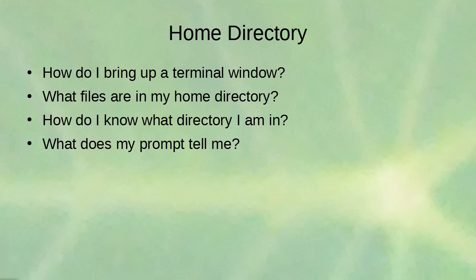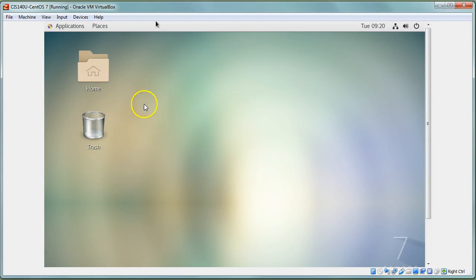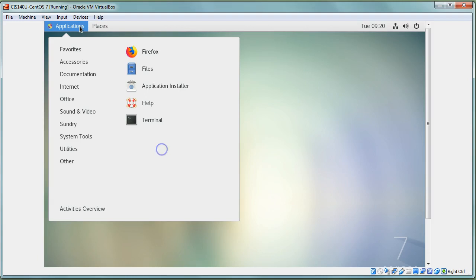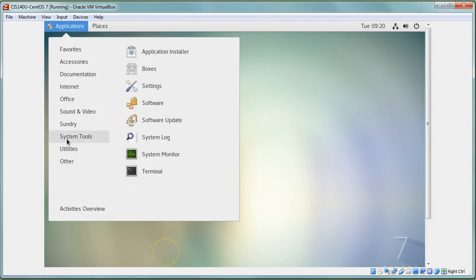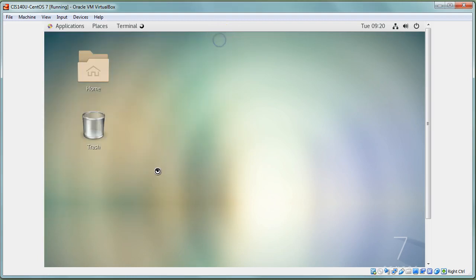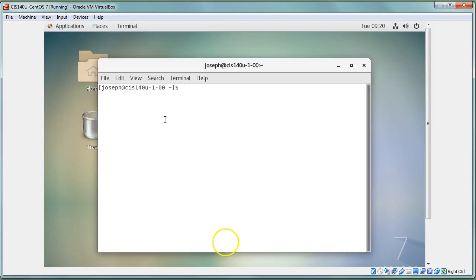Well, let's look at this right here. You can see if I click on my application, then I can scroll down to favorites, and off to the right side, there is terminal. You can also go down to utilities or system tools, and you can find your terminal down here. Either way, you can launch the terminal. And once you have the terminal up, you can start typing in commands. And that's pretty useful.